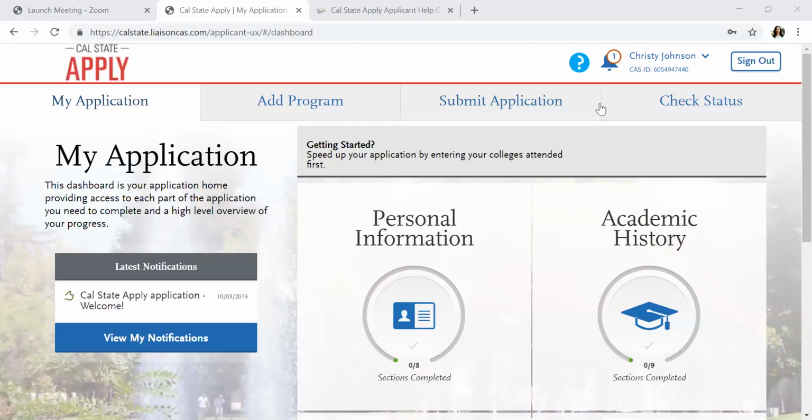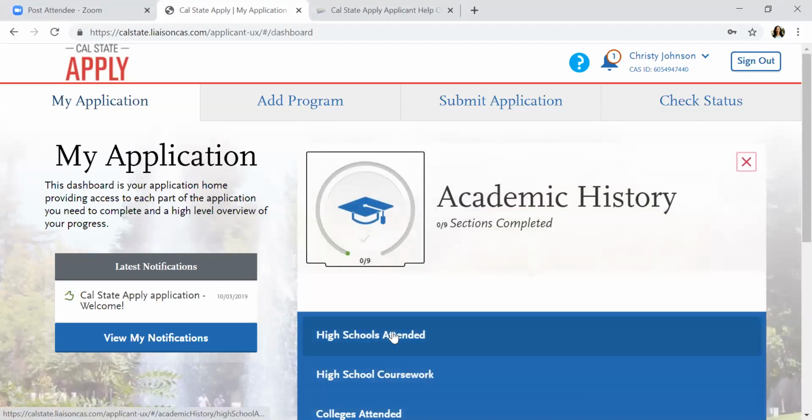Okay, so for this portion of the application, I'll be showing you how to enter your coursework if you are a student who is in high school. So the first thing you're going to do is go ahead and click on the academic history. You're going to select high schools attended.